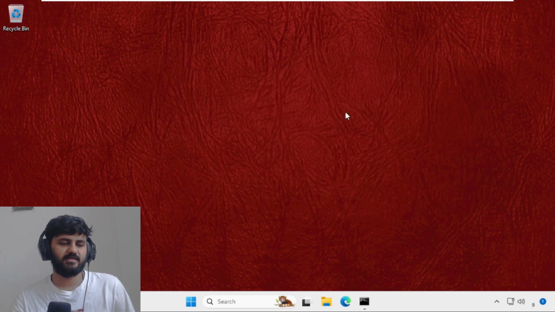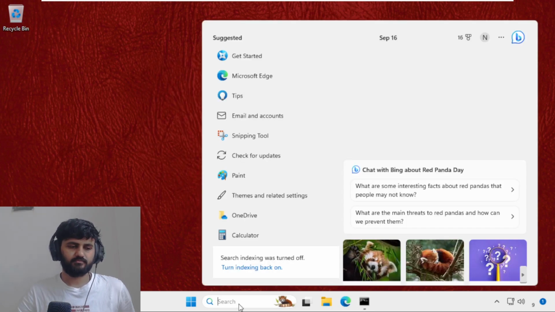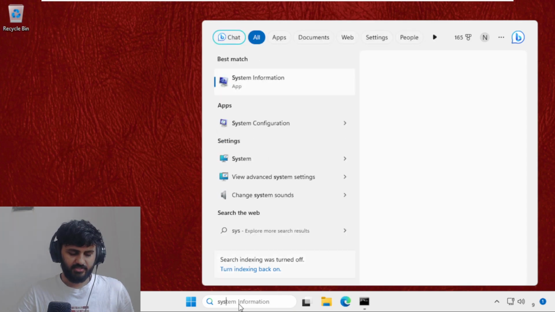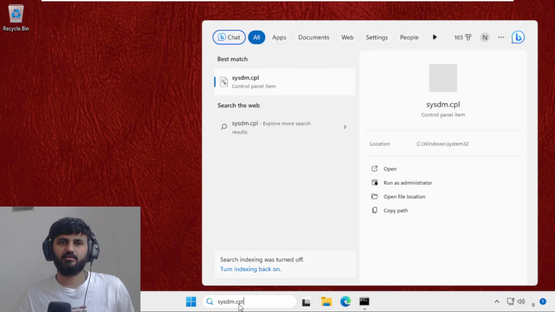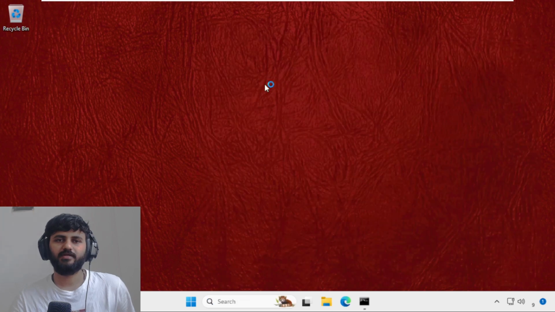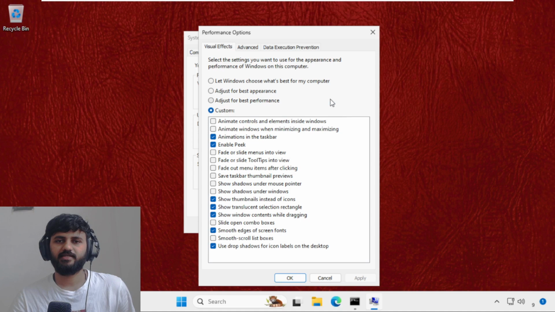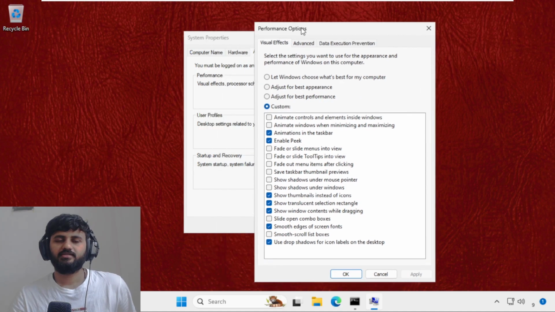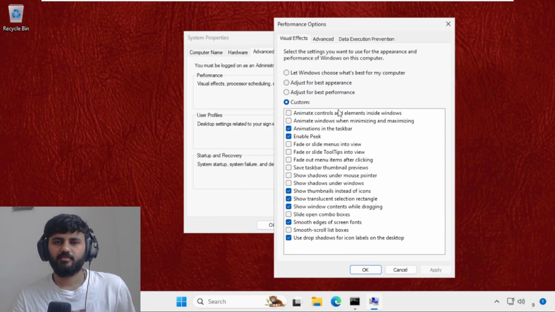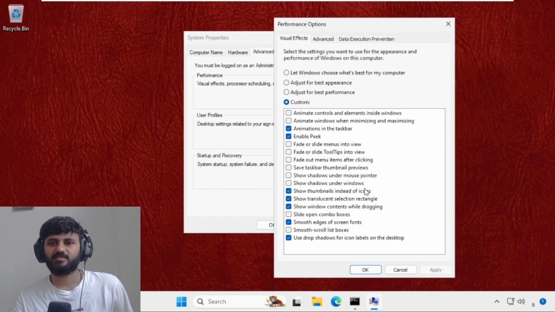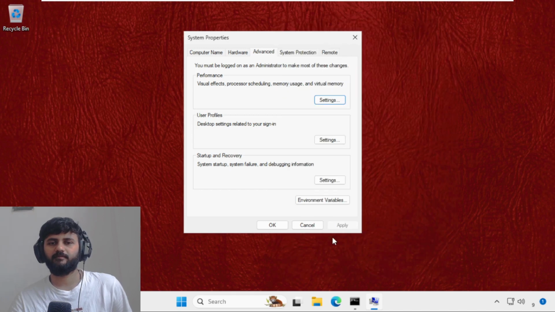Just minimize it. Now go to the search bar, type sysdm.cpl and then click here to open it. Now go to the Advanced tab and click on Settings. You can see this window on my screen. You have to set all these options. Just go to Custom, uncheck these two, then check these two and uncheck all the rest. You have to do this as per my screen, then click on Apply and then OK.